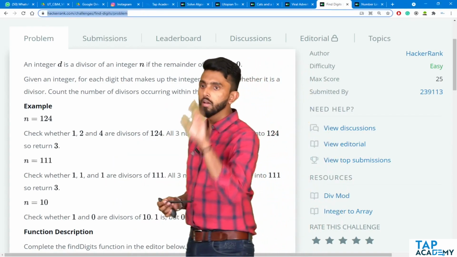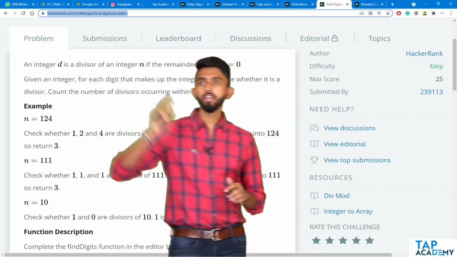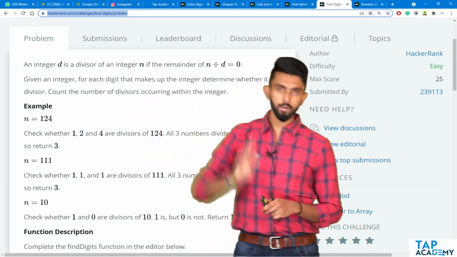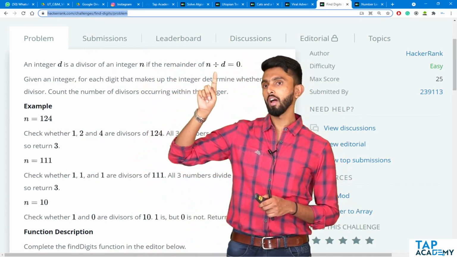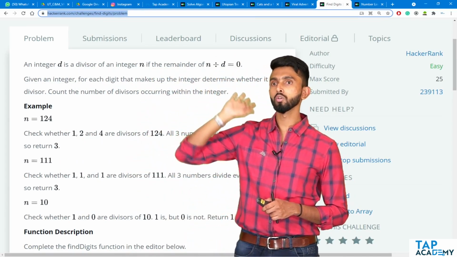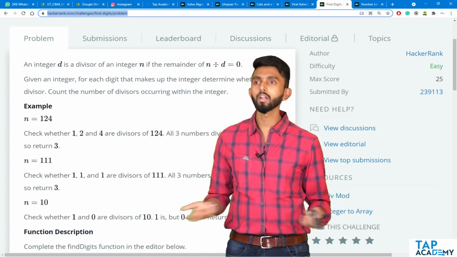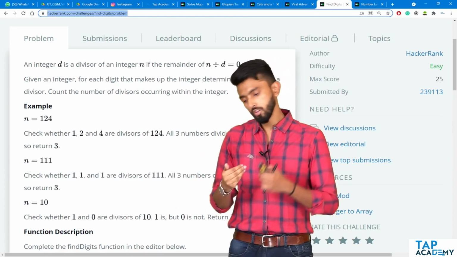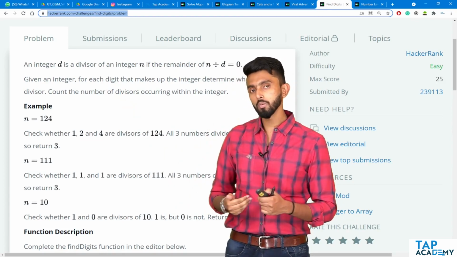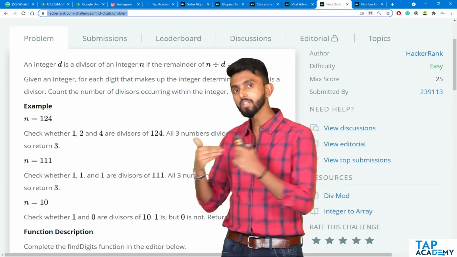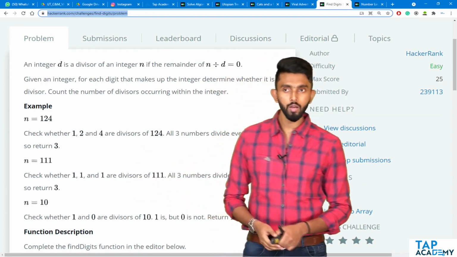Okay. So now first question. An integer d is a divisor of integer n. If I divide n by d, remainder should be 0. That's all he's saying. Correct. Perfectly divisible. That is when any number which can perfectly divide another number is qualified to be called as the divisor of that number.